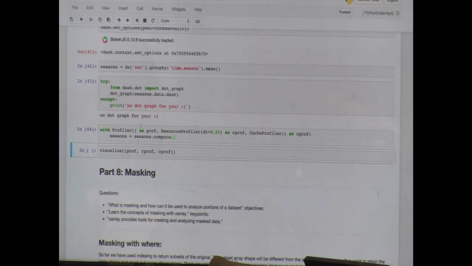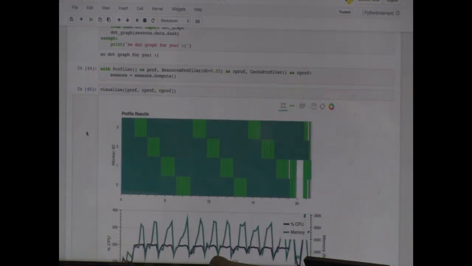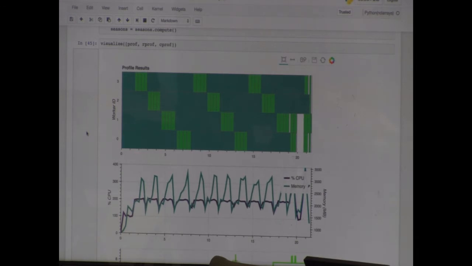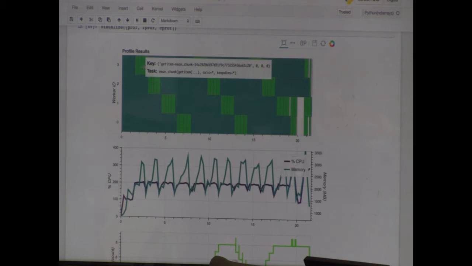Go ahead, mine's done. So I can visualize this and I can see how this operated. Let me know if this doesn't work for anybody. I see it on some people's screens, so it's working. So this is saying that I let it work with 4 workers, and it did some things. Here it was getting the data off the disk, and then it's taking the mean of each of those 4 seasonal chunks.